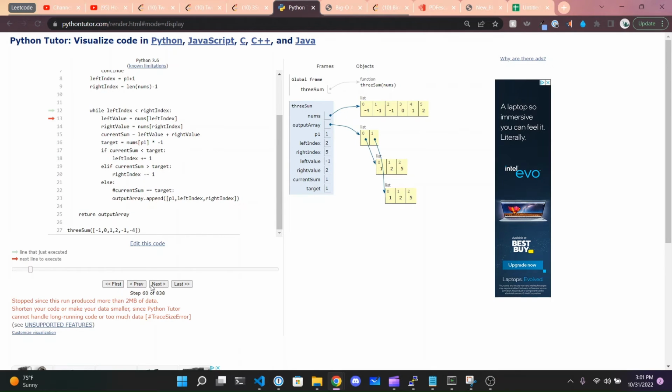You can walk through the steps of where the code is. So this green line is the line that just executed. The red line is the line that's going to execute next. So you can see what your variables get initialized to. So we sorted our array. We have our output array. Here, I already see that there's one problem.